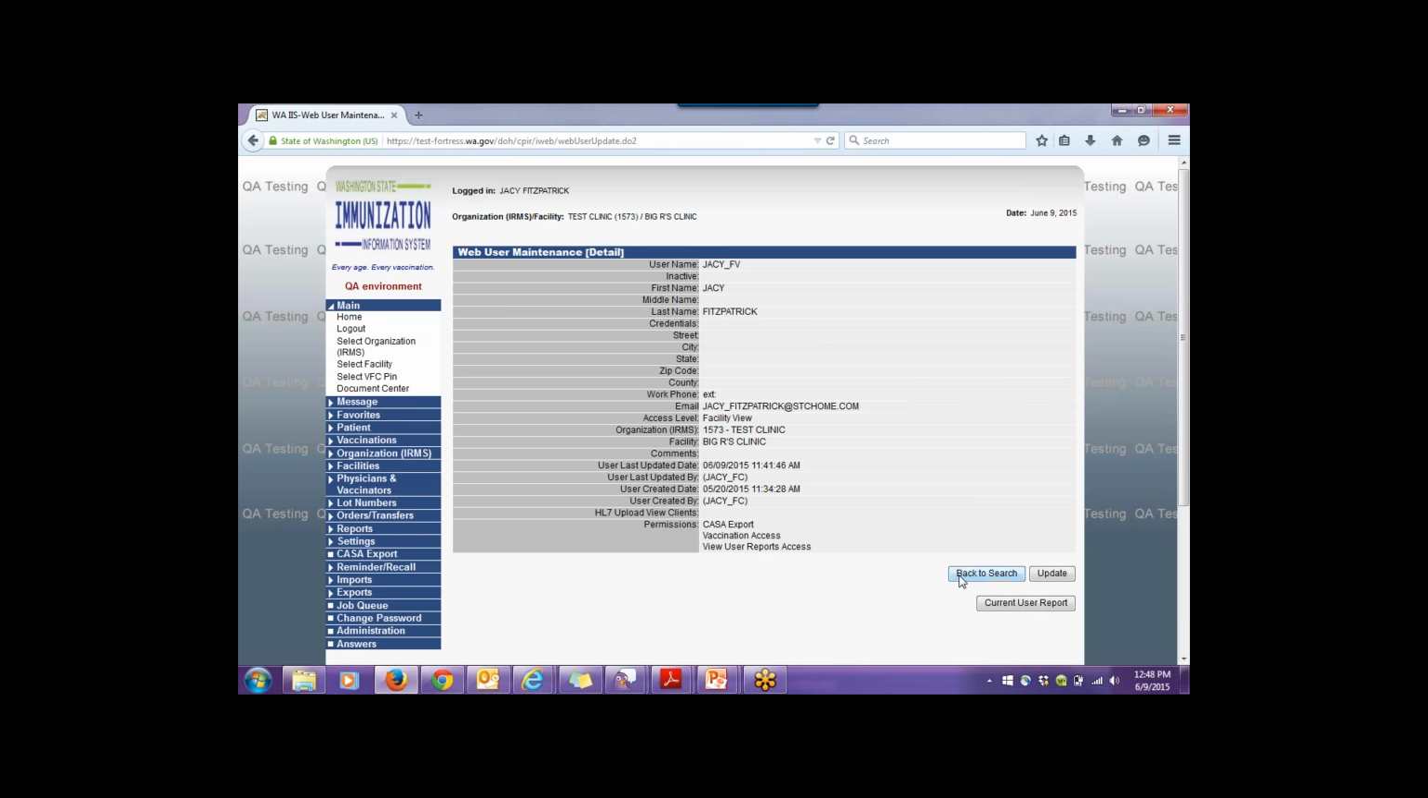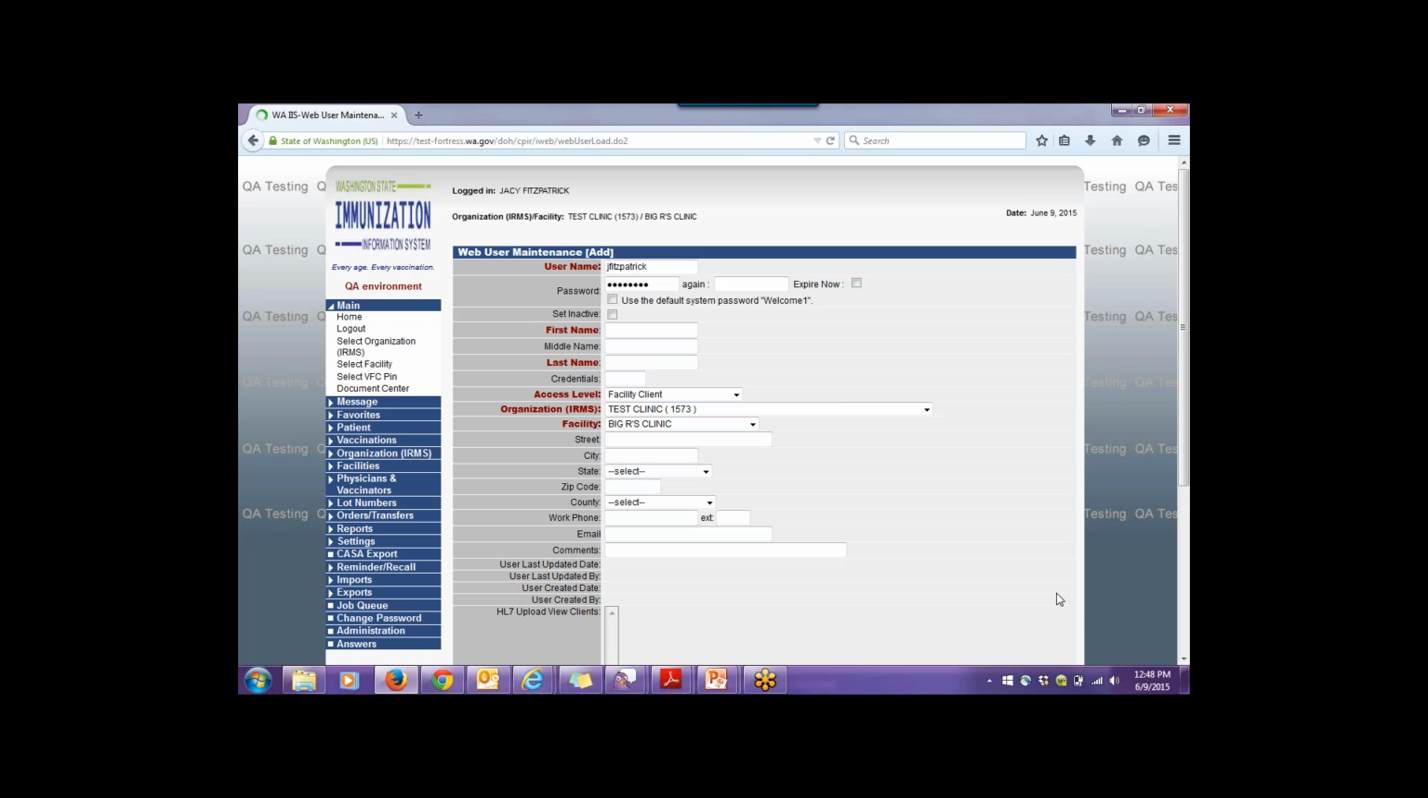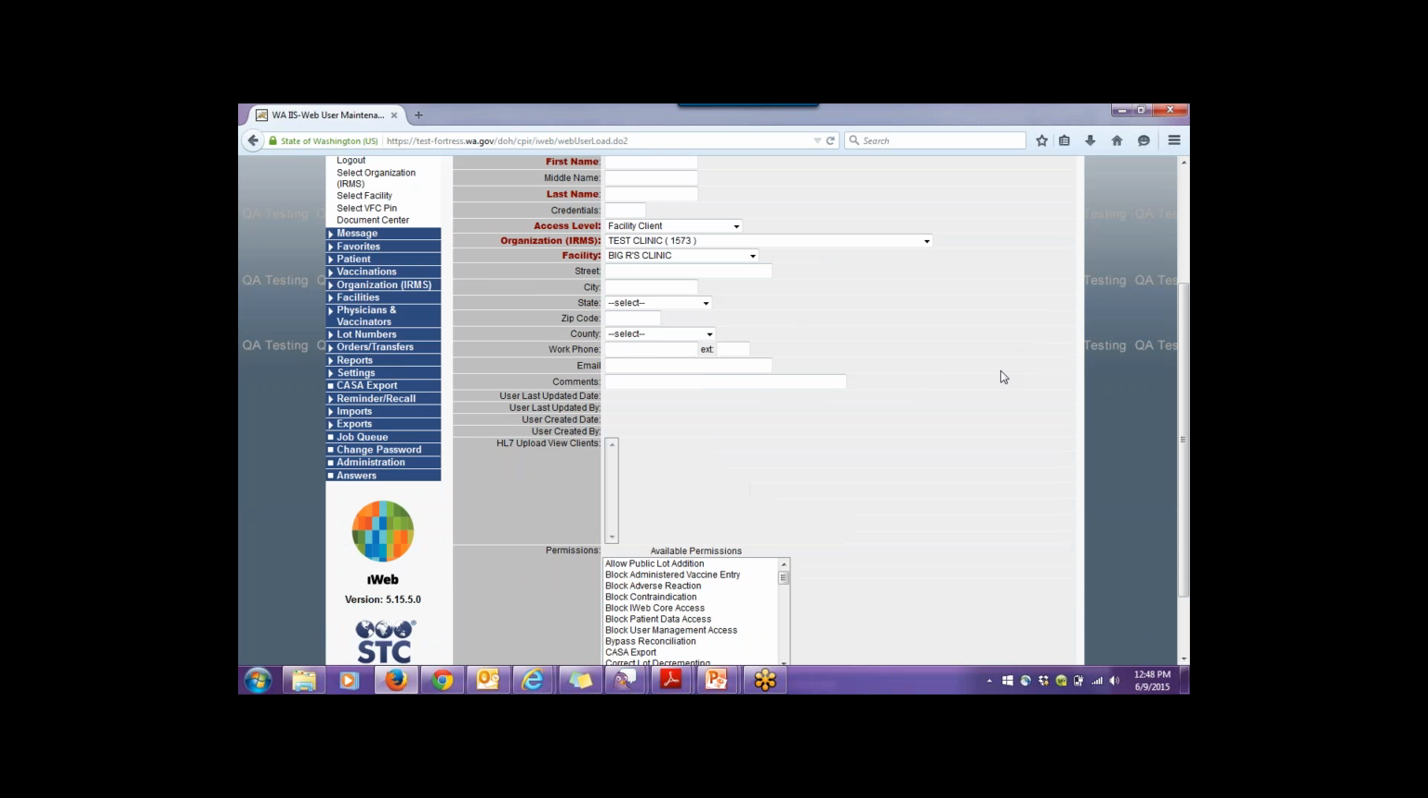And as soon as it goes back, if you want to just go back to the search and say that you didn't see the user in here that you were wanting to add, all you do is simply click this add button, and you'll notice that it's now appeared after we click search. All right, so once you click on add, all this information will be blank. And here is where you'll actually be creating the new user.